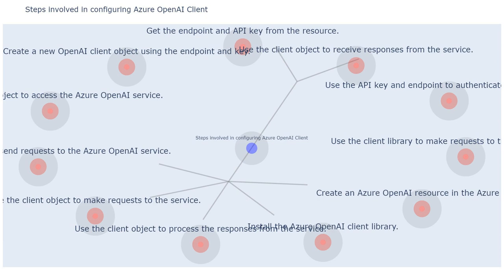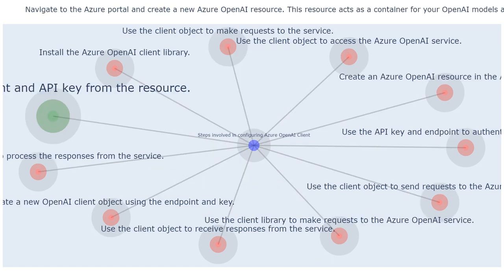Navigate to the Azure portal and create a new Azure OpenAI resource. This resource acts as a container for your OpenAI models and allows you to manage access and usage. Once the resource is created, locate its endpoint and API key. The endpoint specifies the URL for accessing the Azure OpenAI service, while the API key is used for authentication and authorization.